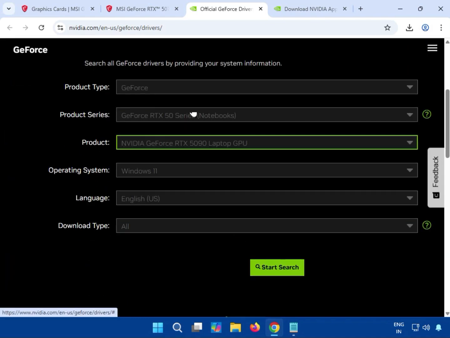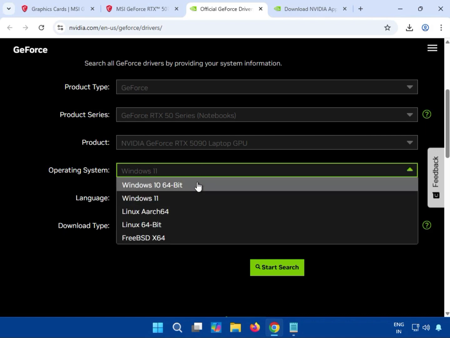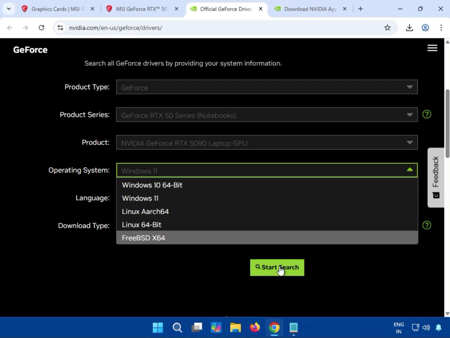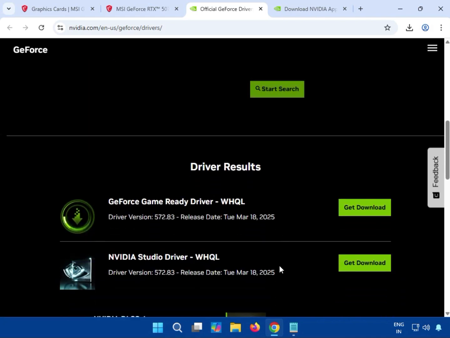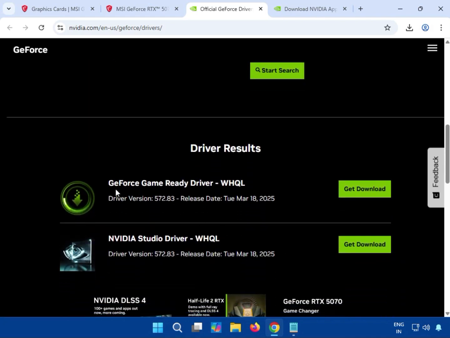Then click search, and it will show automatically. Select the operating system you are using, Windows 10, 11 or Linux, and just click search. Okay, you can see the gaming driver and others like that.